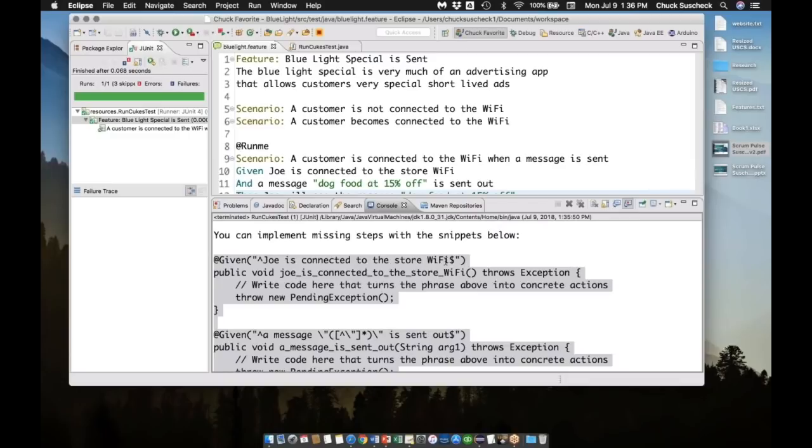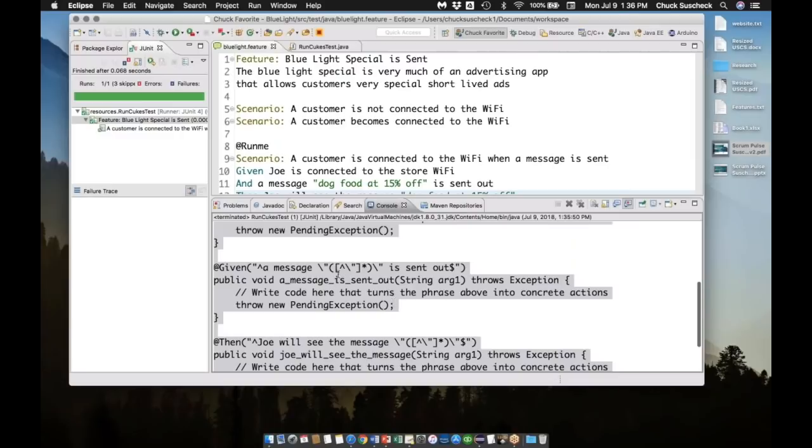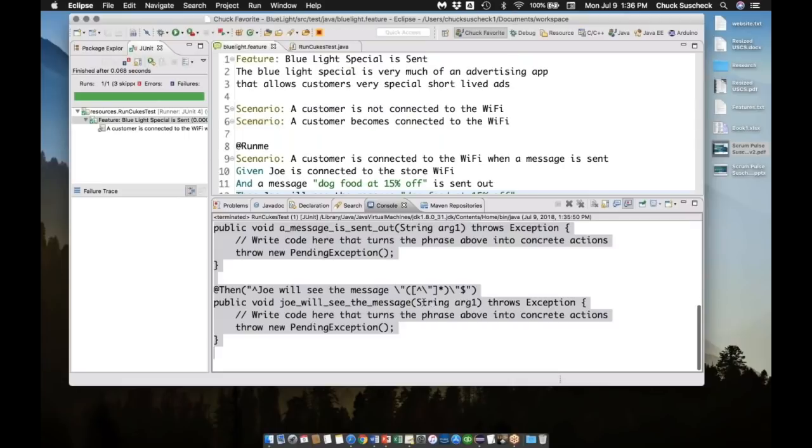Joe is connected to the store Wi-Fi. A message, something or rather, is sent out. Joe will see message, and then it gives you some sort of argument. If you look at it, it made those things different inputs to the method.